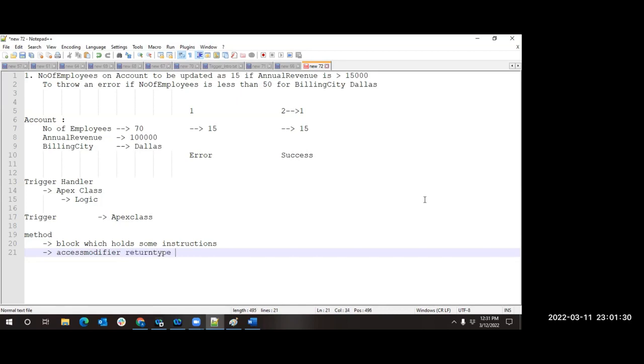Is your method giving you anything back, or is your method just doing something? If your method is giving you something back, then what is it giving you? Is it giving you a string, or an integer, or a record, or a list of records? What is it giving you? Specify the data type of whatever it is returning. So first specify the access modifier, and then specify the data type of whatever your method is returning to you, and then the method name.